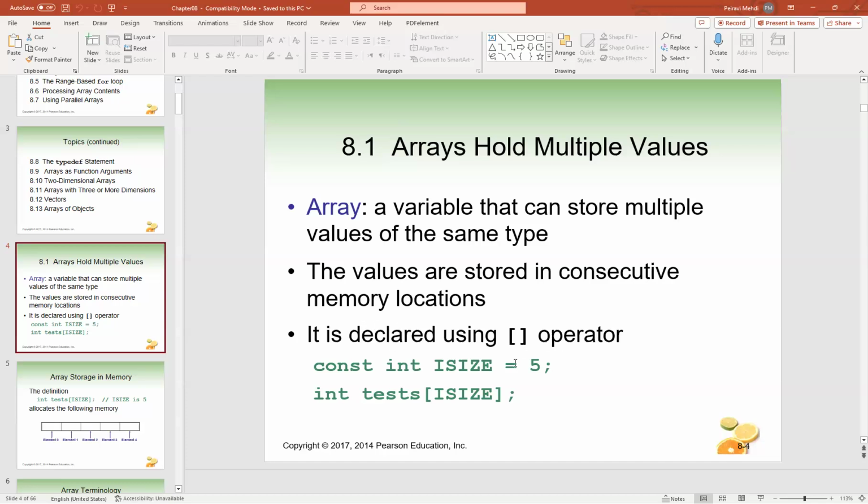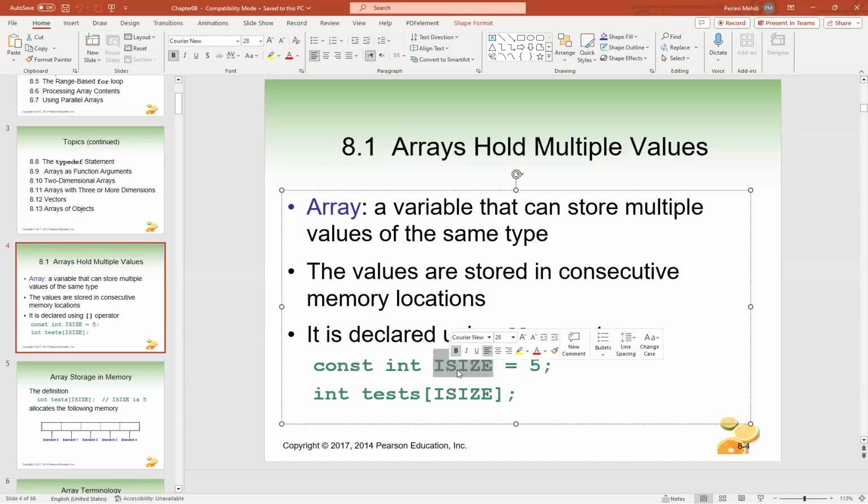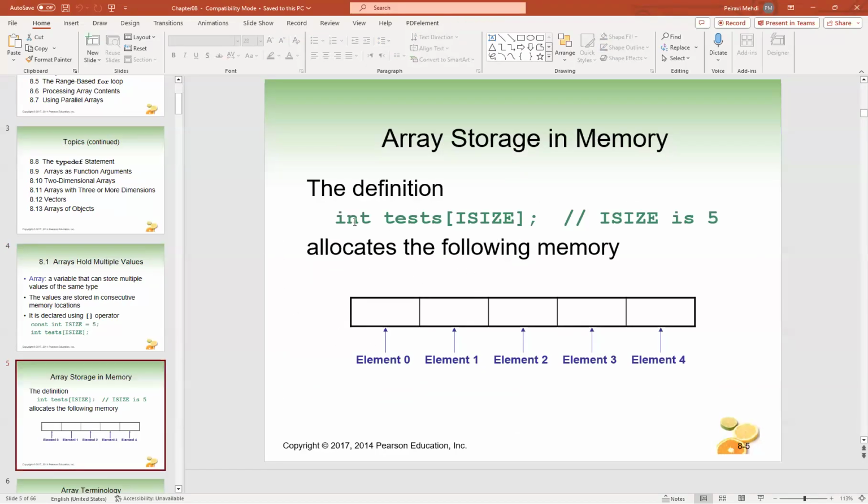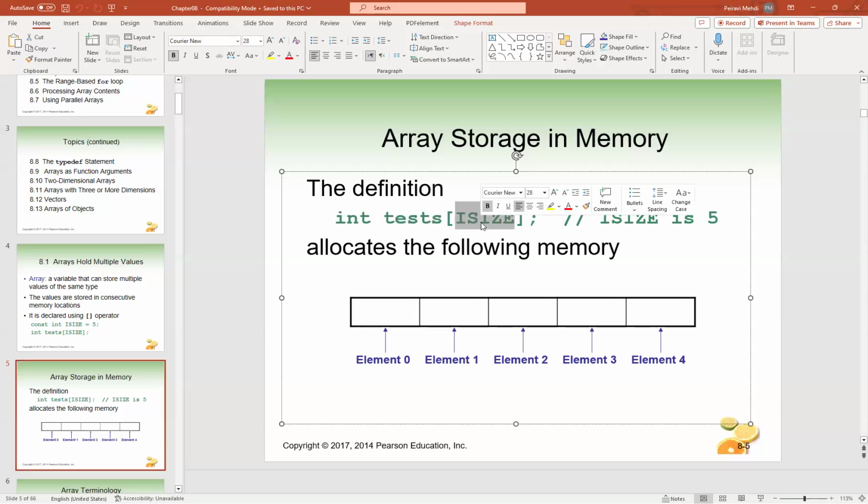We declare an array using open and close brackets. For example, we can say const int ISIZE equals 5, then int test[ISIZE]. In this example, I'm defining an array of size 5. This ISIZE is the size of the array. In the open and close brackets, you include the size of the array. When you say int test[ISIZE] where ISIZE is 5, you're defining an array of size 5.